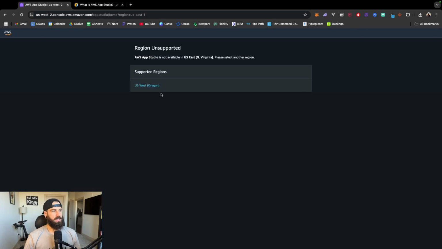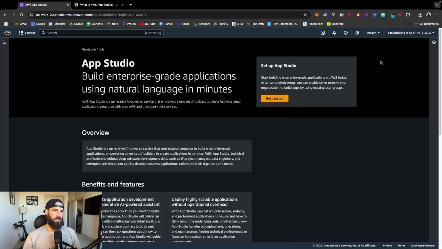The first thing that you're going to notice is that it's only available in US West 2. This is because App Studio is currently only in preview mode. And a lot of times when AWS releases a new service, they will only release it into a single region so that people can test it out. So we'll click on that and it'll switch our region over to US West 2.